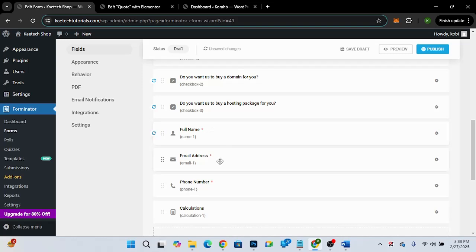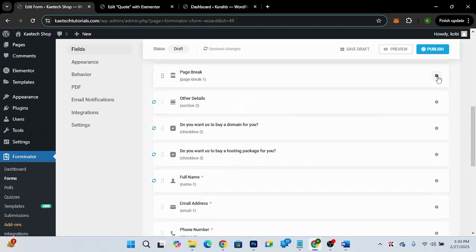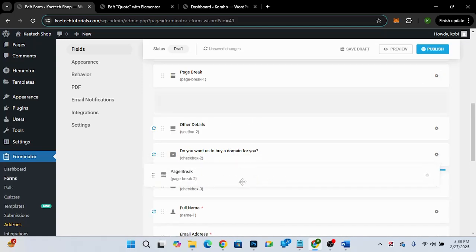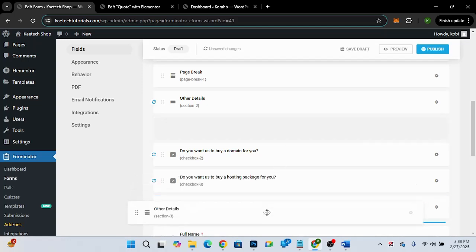Now after this one, that is where the personal details come in: the full name, the address, and phone number. So I'm still going to bring a page break over here. I'm going to duplicate the page break and bring it here. And the other details also, that is a section title, I'm going to duplicate this one and bring it underneath the page break.